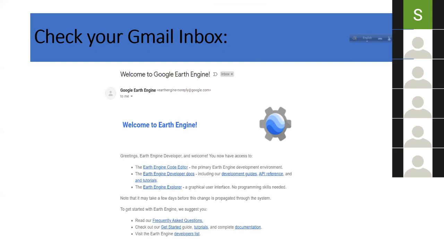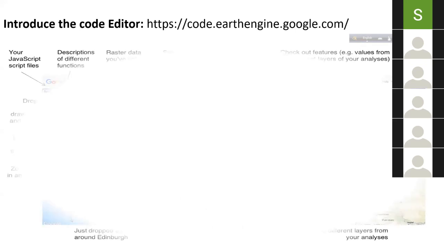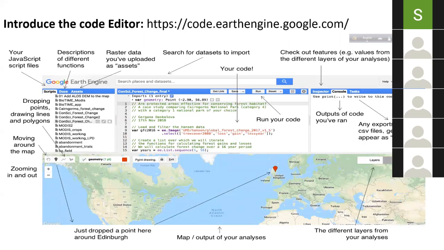After you complete your registration, you can easily get the code editor. Here you click the Earth Engine code editor, or you can go to this link, code.earthengine.google.com. Here you can easily access your JavaScript API or web-based platform. So you can see the main interface of the Google Earth Engine code editor for accessing your code. At this time, I will go to my code editor directly.